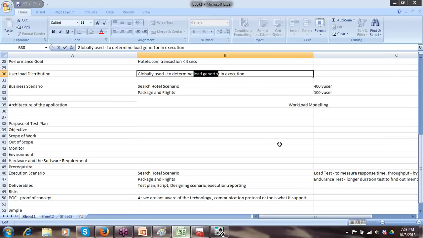Okay, there is another question coming in. Calculation of think time and pacing for workload model. Yeah, that we would be seeing once we are done with the scripting part and we go for the execution. Okay, so that we are going to see.